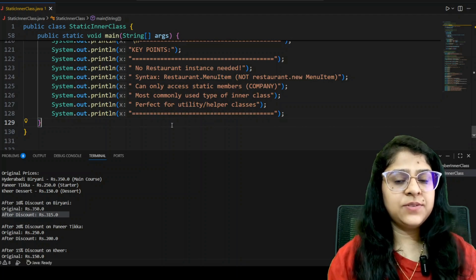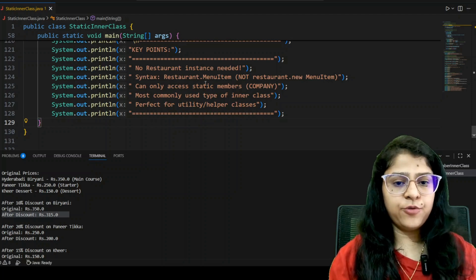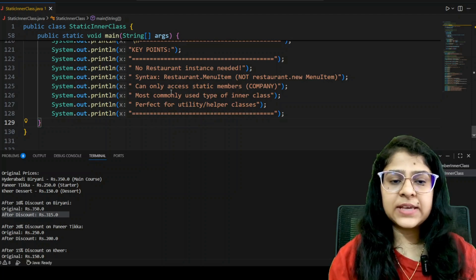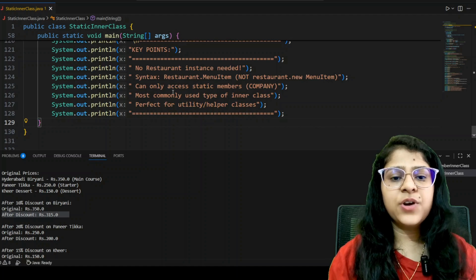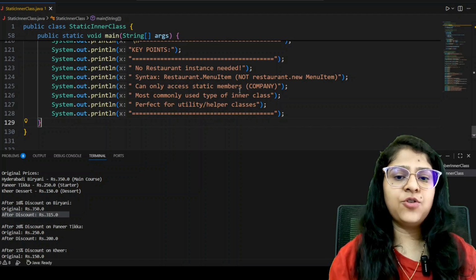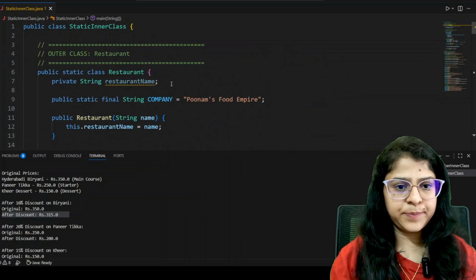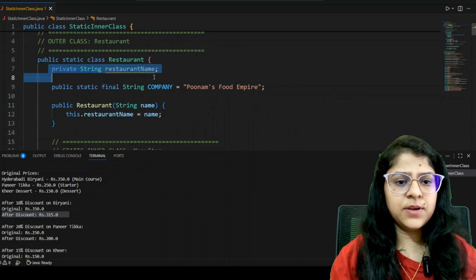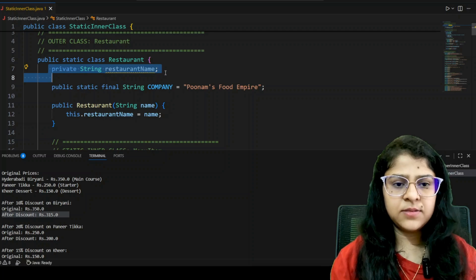And here, as you have seen from the display info, we have access to the static member, right? So from a static inner class we can access only the static members. You cannot access non-static members, that is this one. Private string restaurant name, you cannot access this one.